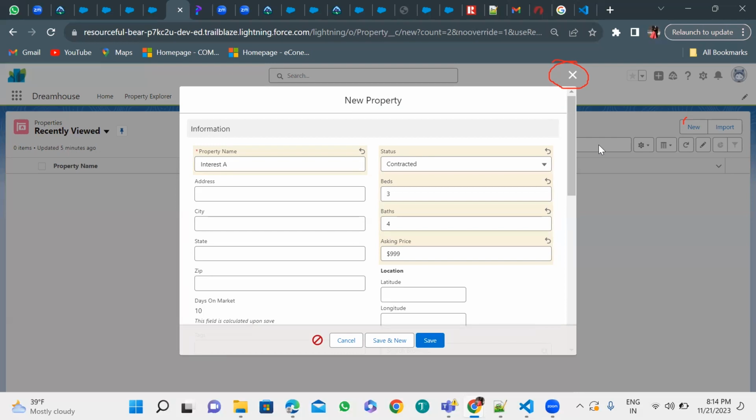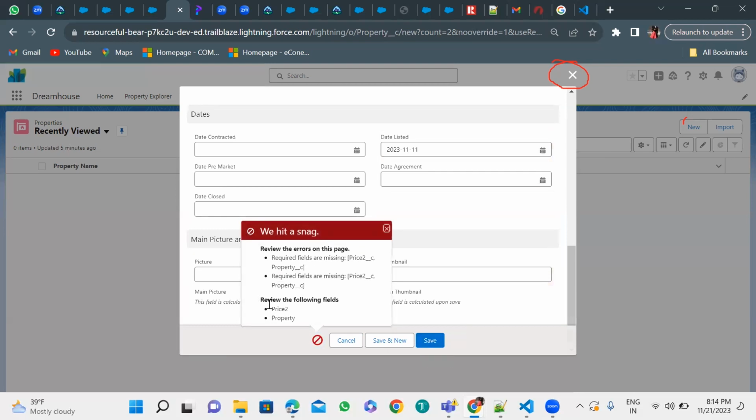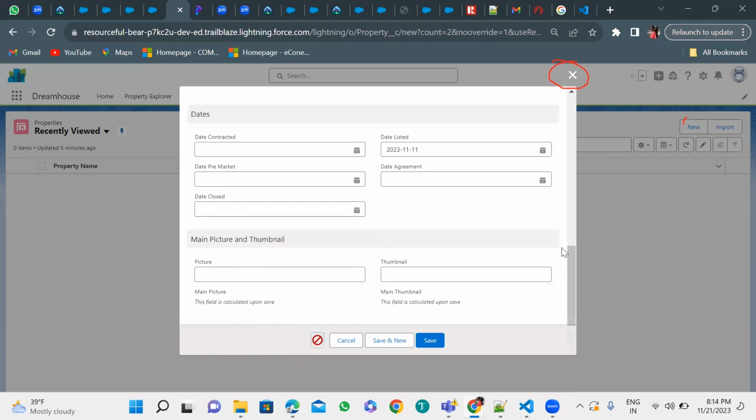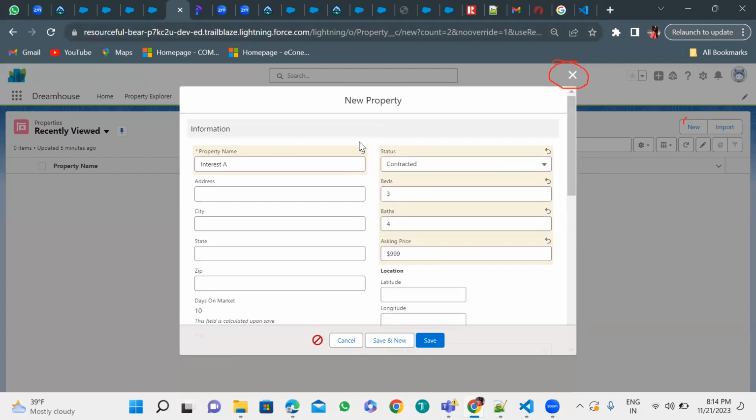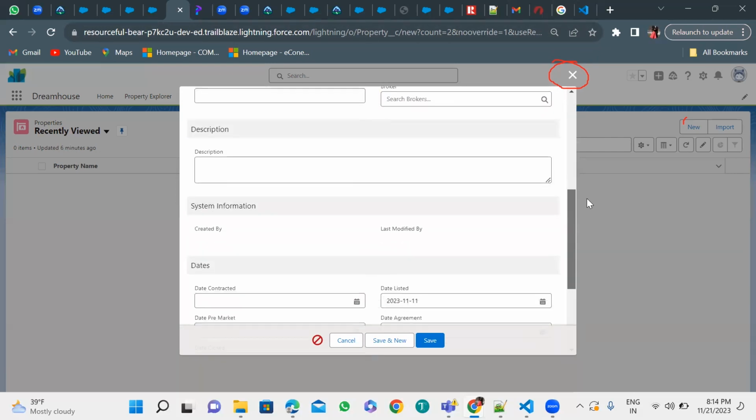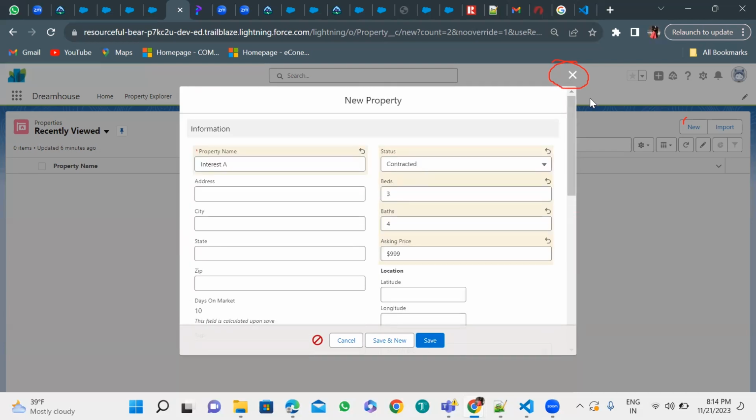What error are you getting? It is asking me to review the following fields: price 2 and property. I have entered them, no? An error. Property name. Okay. Price too. Maybe in the object manager. Okay, go to the object manager.